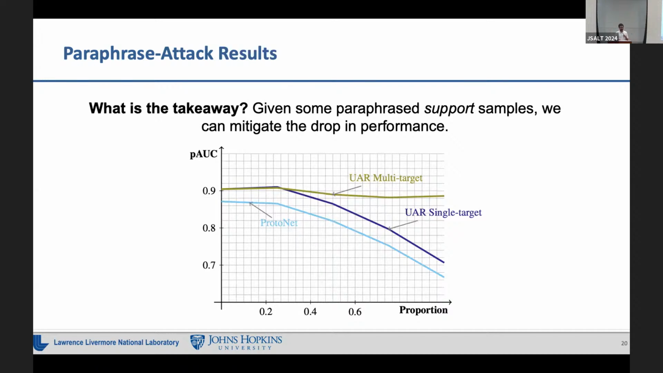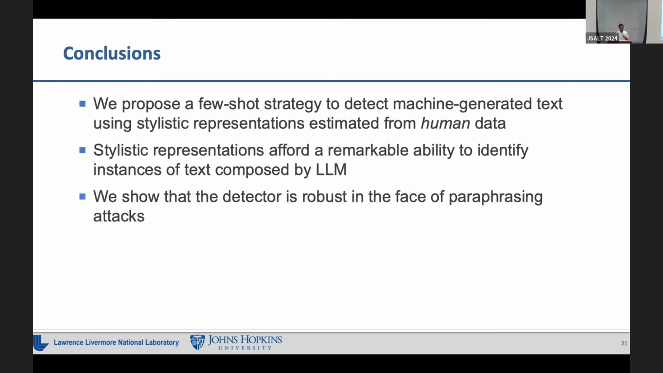The main takeaway is the yellow curve is including the paraphrase examples in your support set, and the other 2 curves are not doing that. And so as the proportion of your queries that get paraphrased goes up, your performance usually goes down unless you include that in your support set. And yeah, I think that's it. So to conclude, the main thing is the few shot aspect of it, and also the fact that stylistic representations are actually quite good at detecting machine versus human text.